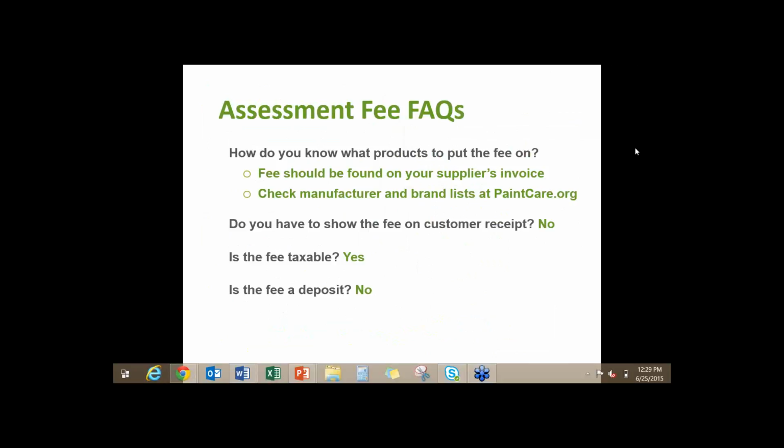And then the final question we often get is whether the fee is a deposit, and it's not. There are programs like this. I'm not sure if there are any in Colorado where there's a deposit program. You can return something and get some deposit back. That's not the case with the PaintCare program. All the funds are collected and used to fund the program. Nothing goes back to the public.